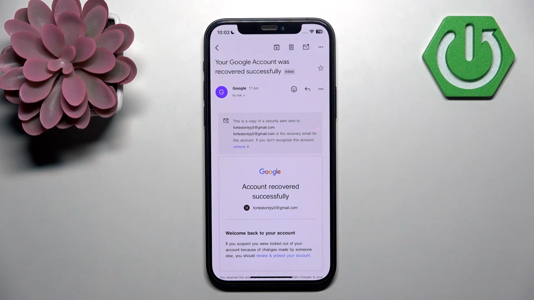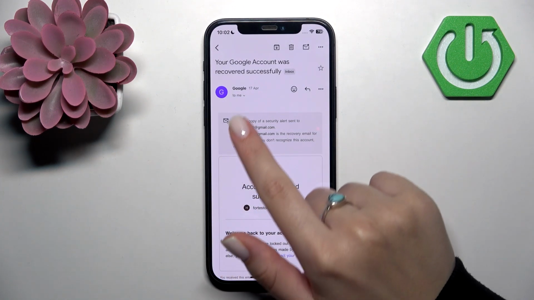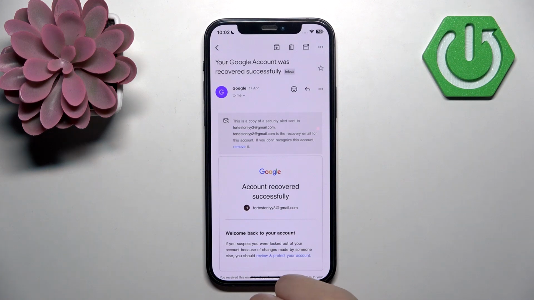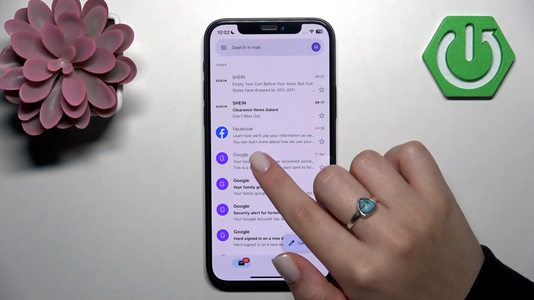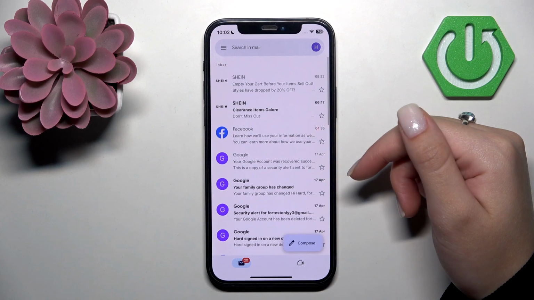But also another thing I wanted to mention: the problem is that I have this email from Google, and also I have some emails from Shein, from Facebook, so I don't have just an ordinary sender and email.